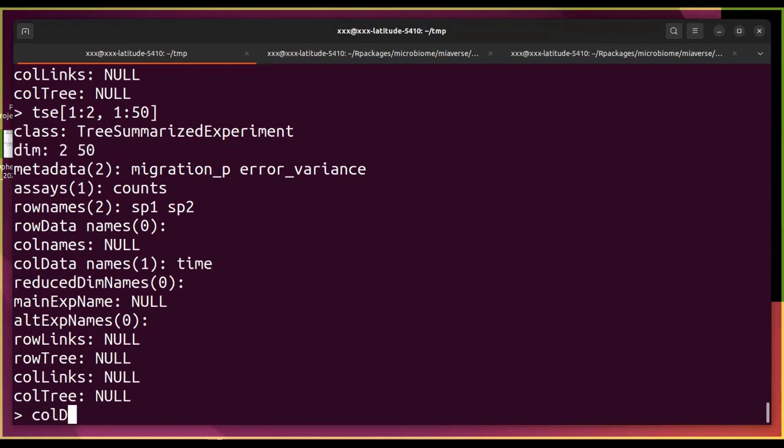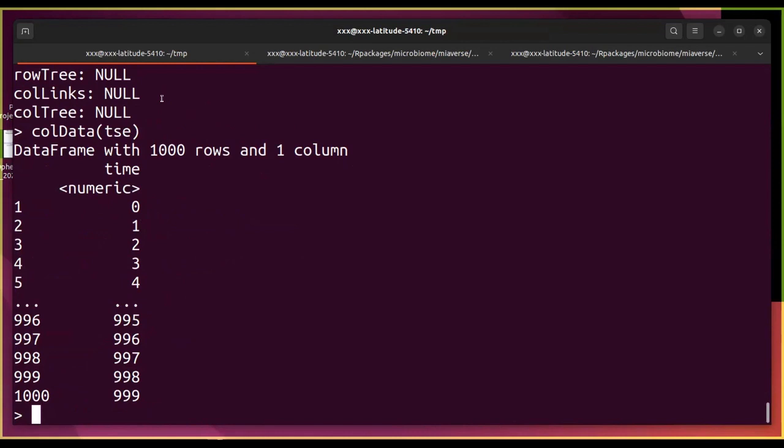We can also have column data. This is background information for the samples. In this case, we only have 1 column that has sample information. It's the time. So this is the metadata for the samples. We could also have pH information, temperature information, and other topics like that, if it's relevant.